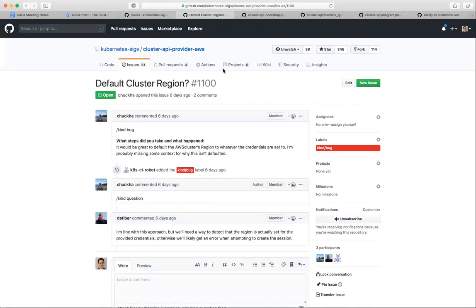Now we have a question from Chuck. Default cluster region. Is this possible, and do we want to do this? I think it's possible. It would just be nice to not re-specify the region around. You can have creds that don't have a region, like in your config file though. Right? Region is a required parameter today.